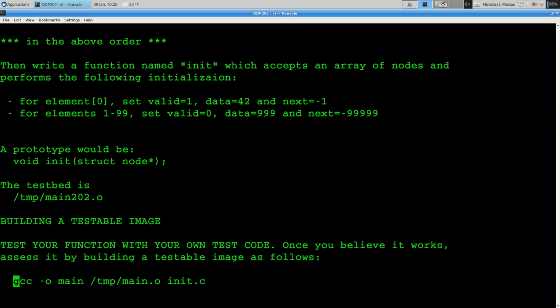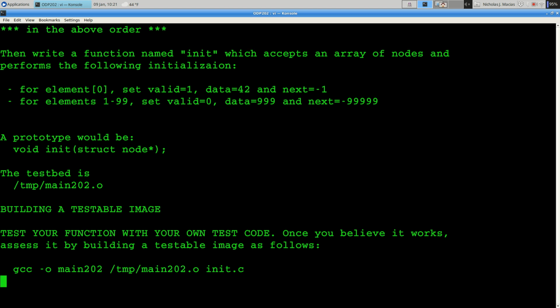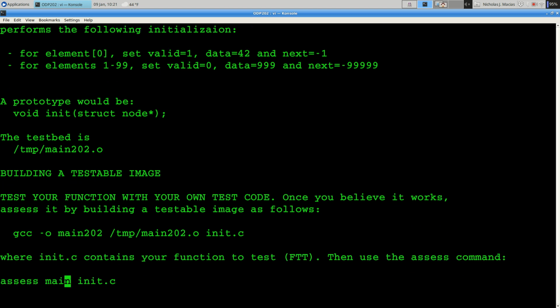So you can compile it into an executable test bed by saying something like this, gcc -o. I'm calling it main202 just to keep it separate from the previous main. And then the name of the test bed, temp main202.o, and then the name of the file that you wrote containing your function, typically init.c. And then assess main202 and init.c.